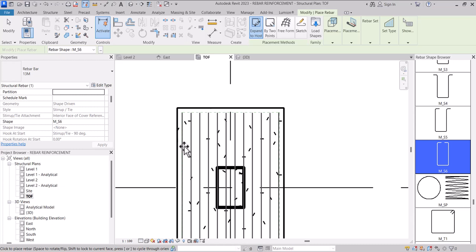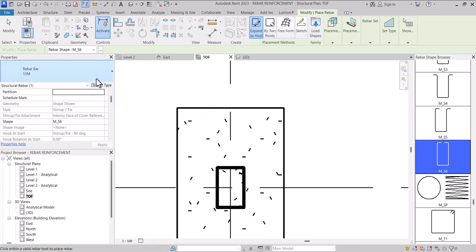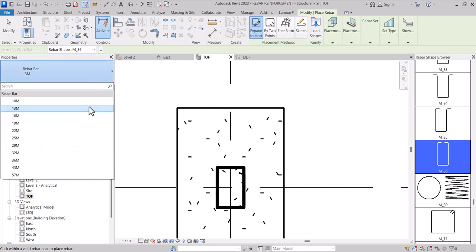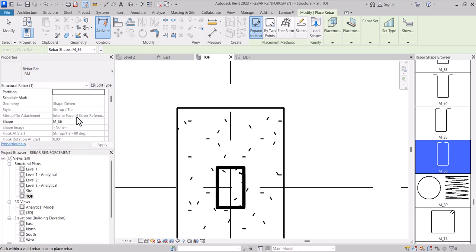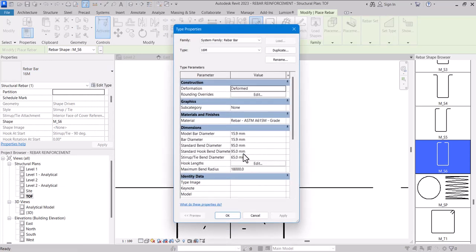But you can also determine the size of your rebar that you are going to use. When you check the properties palette or the type selector area, there are a series of sizes of rebars that we have. So we are going to use the 16 mm. You can also change the diameter here as well. So I'm going to do 16 here.